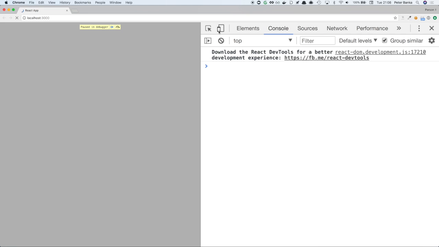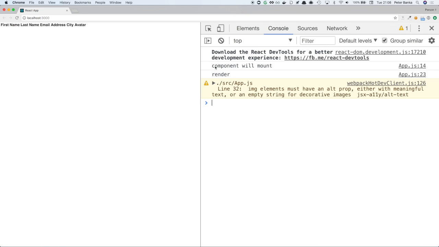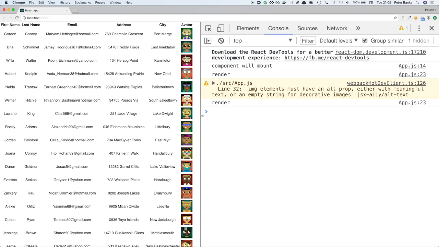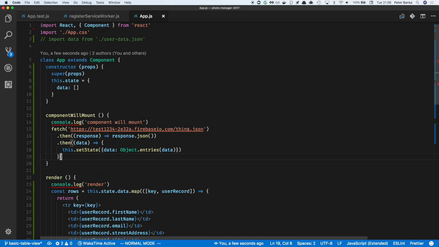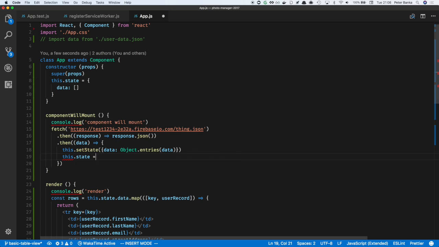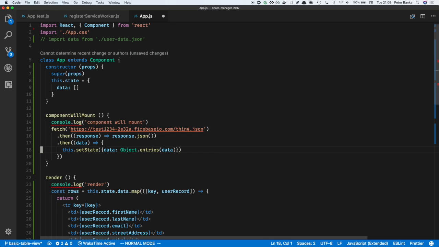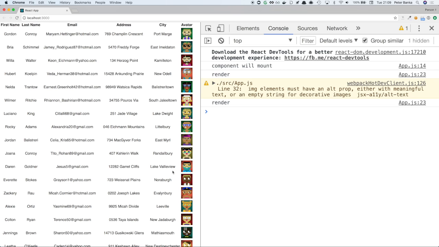Component will mount, render. That's what I expected. Now we have an API call in flight, which takes a long time. Render again, bam. Nice. Set state triggers another one. That's why we don't just go this.state equals blah blah blah. The setState tells React, when you're done, you need to call render again.